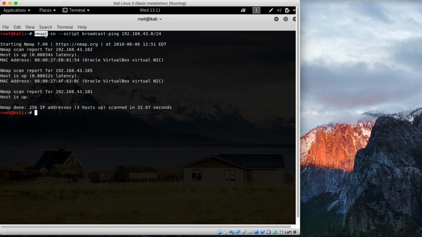This is our command: nmap -sn disables port scanning. It just checks whether the hosts are up or not. This is the script argument that you are using. Notice that it has two dashes in front of it. After this, we mention broadcast-ping. This is the name of the script that we will be using. This is an Nmap script included by default inside Nmap. And here, note that this is the important part.